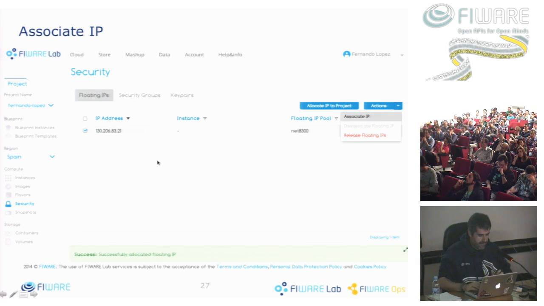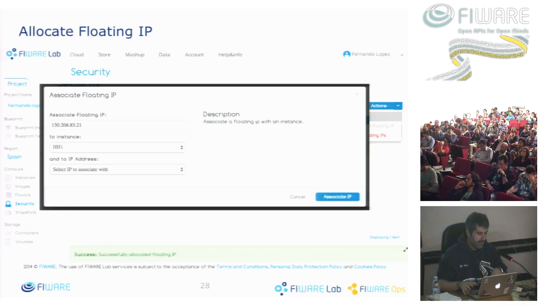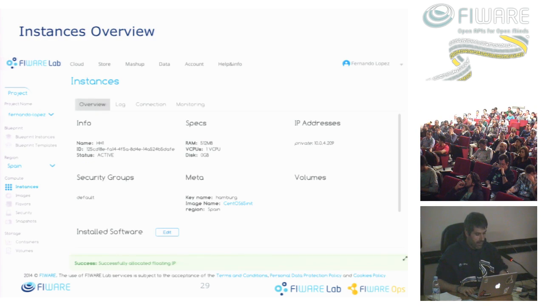Well, what I need to do now is associate the IP address that I got in the previous steps, associate this public IP address with the instance that I created. You have to click on the action, then associate IP address, and you will see something like that, in which the cloud portal asks what instance you want to associate, and it automatically associates the IP. After some seconds, you will see that you have two IPs, the public and the private.